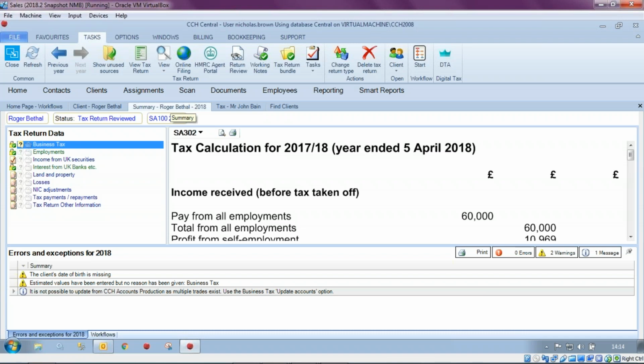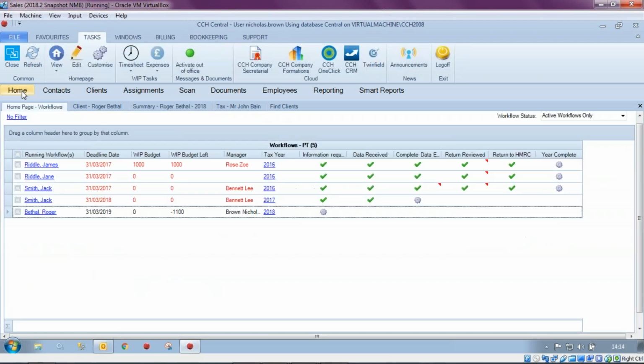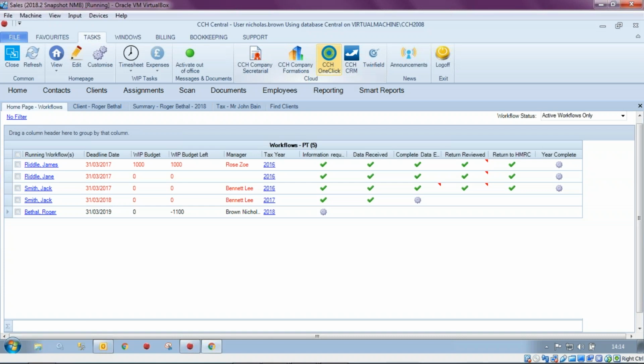And just to take it a step back, we've got something called CCH One-Click, which is a cloud-based environment where we link directly to your client's bookkeeping tools that they're using. So this is another key strength of CCH. I can access One-Click from my desktop central. I've got the CCH One-Click icon. If I click on that, being cloud-based, this opens up a web browser.